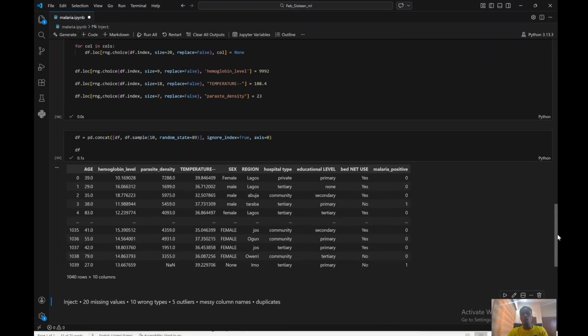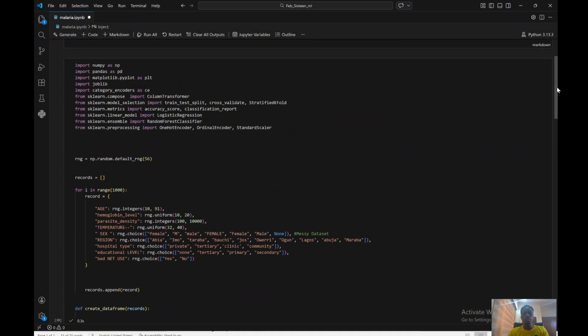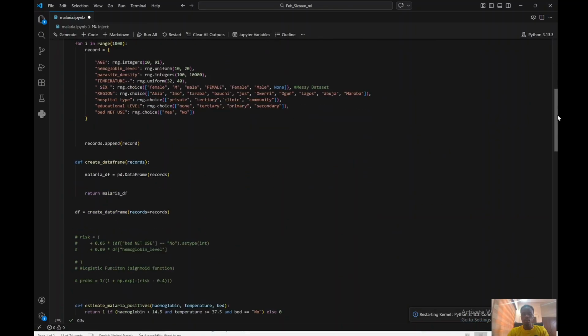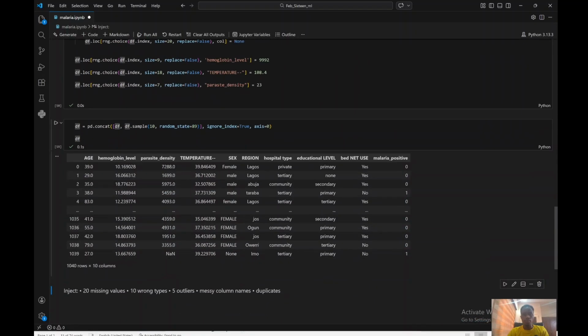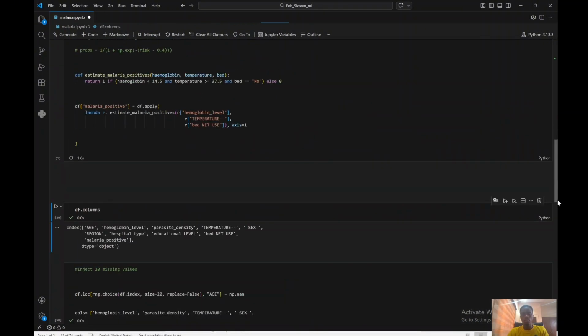Now, how do we control this? The way we're going to control our data from growing is that I'm just going to restart the kernel. And I'm just going to tell you the reason why I did that. Because I restarted that, I'm just going to run this first one.